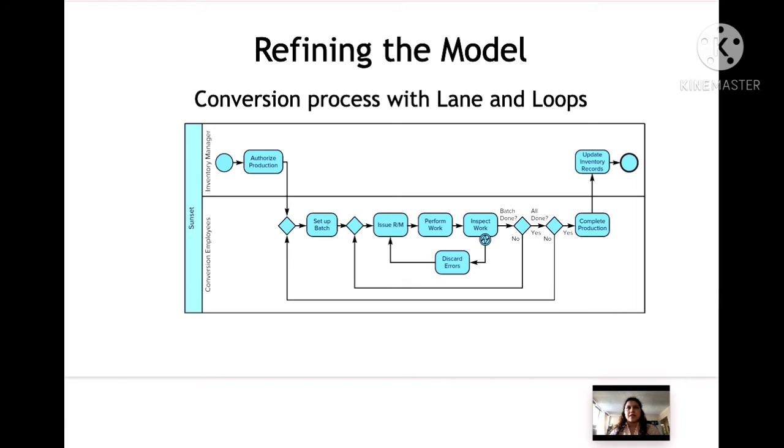The second slide is about refining the model. The refined model has two lanes. The first one is for the inventory manager and the second one is for the employee who performs the work. The model shows the inventory manager authorizing production. Then conversion employees set up the batches, issue raw materials, and perform work making the finished goods item.